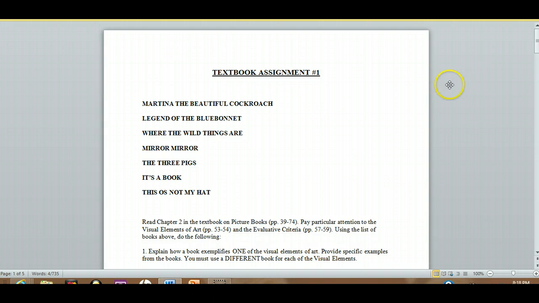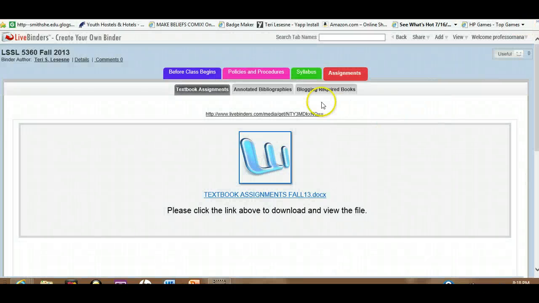They should all be available in paperback. They should all be available at any good elementary school library, any good public library. You do not have to purchase these. I would suggest that if you're having trouble locating books, that you email one another through Blackboard and see if somebody else in the class has a copy that he or she can loan you. So that takes us through the textbook assignments.